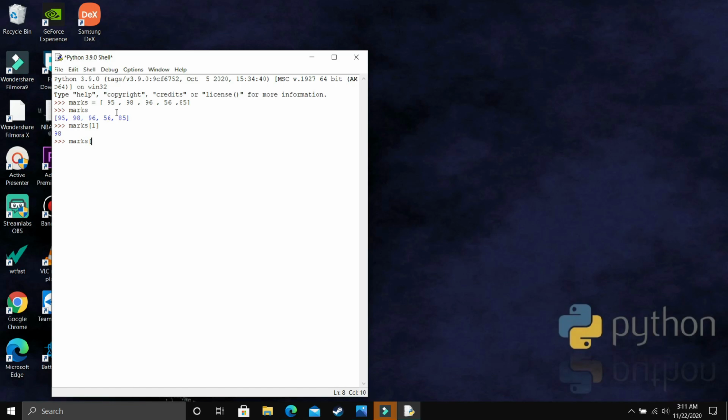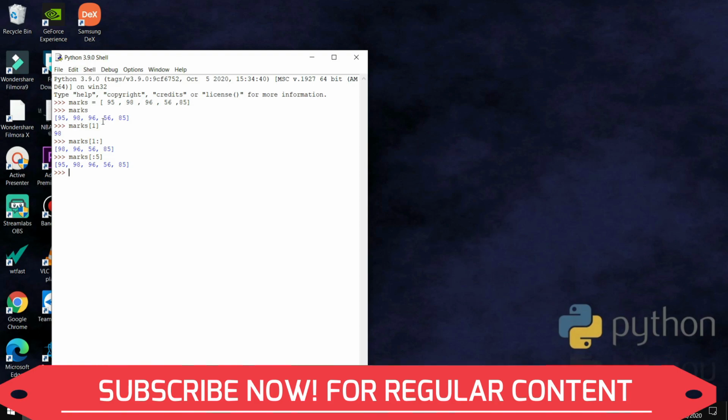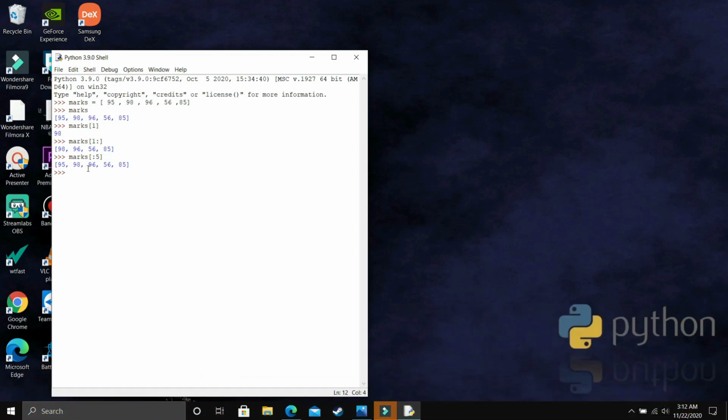Just like strings, here you can also write a range of numbers. So start from the first item till the end, and you'll get the values 98, 96, 56, 85. Also, if you do not specify any start value, it will start from the 0th item and go till the 5th. There are only the values at 0, 1, 2, 3, 4, so it will just print all the values here. It is really simple again.